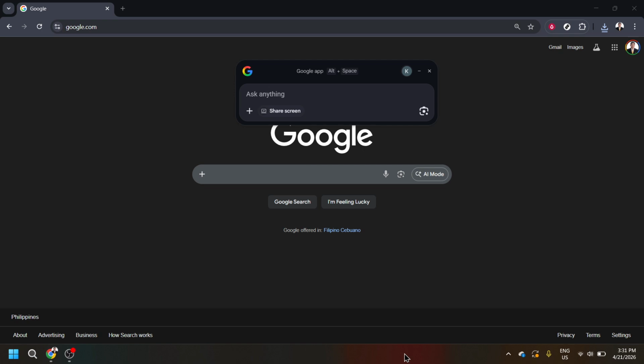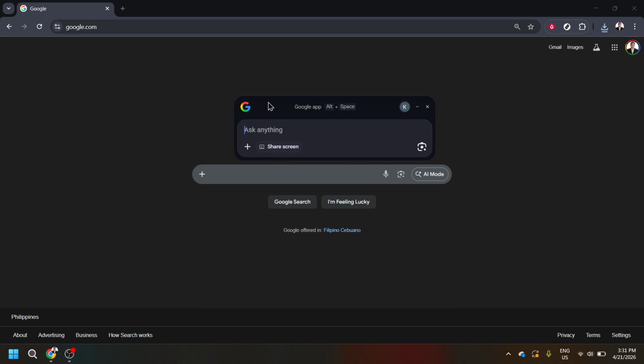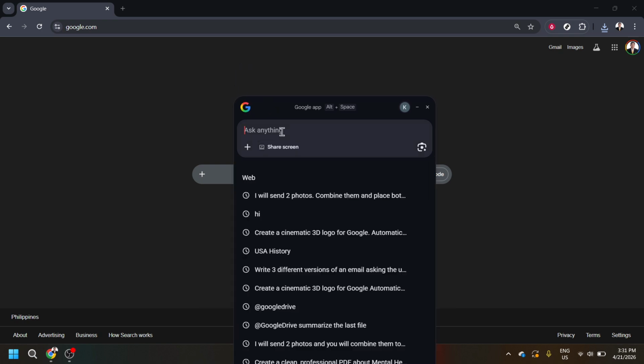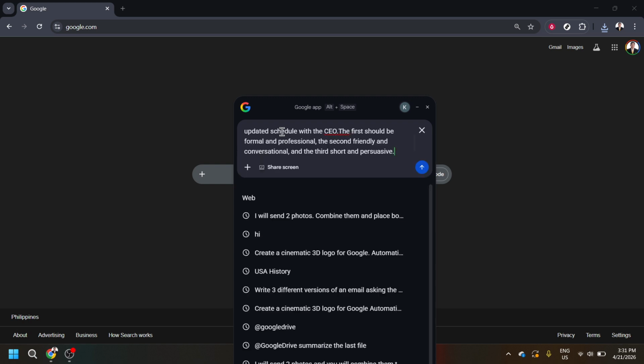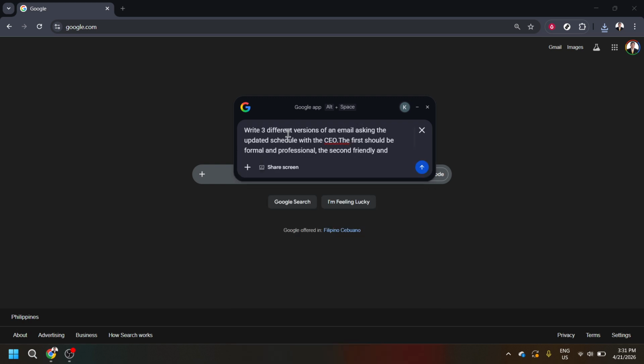Start in the main prompt box. Your goal is to tell Gemini exactly what you want, including the number of emails and the tone for each one. Type this into the prompt. Write 3 different versions of an email asking the updated schedule with the CEO. The first should be formal and professional, the second friendly and conversational, and the third short and persuasive.